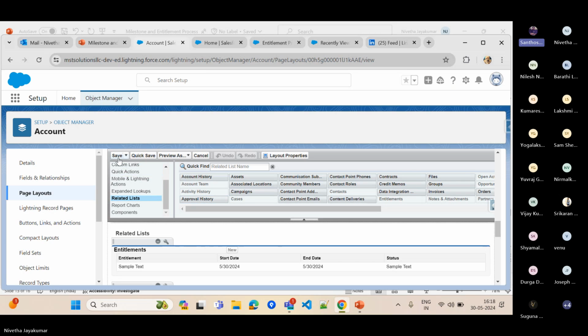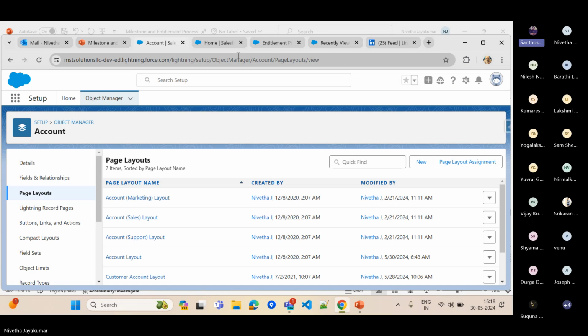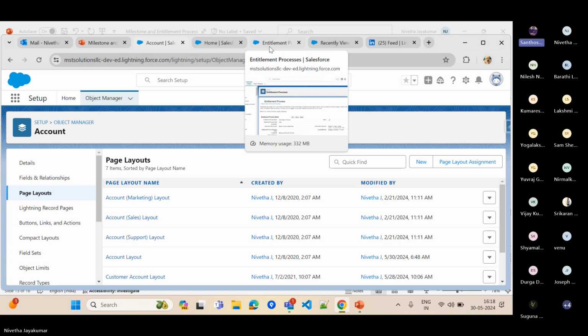So basically an entitlement record must be associated with an account, and a case created with this account only will enter into this entitlement process. So account, case and entitlement record, all three must be interlinked.